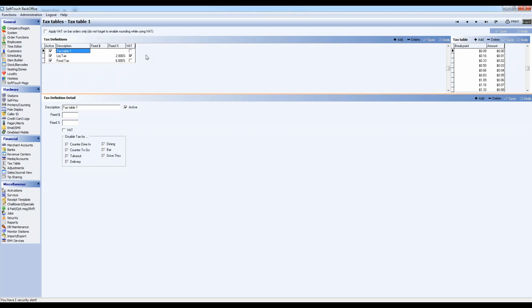Much better. All right, awesome, good news. All right, so did you want to hear anything else on tax tables, or are you pretty clear? I think that's pretty good so far.